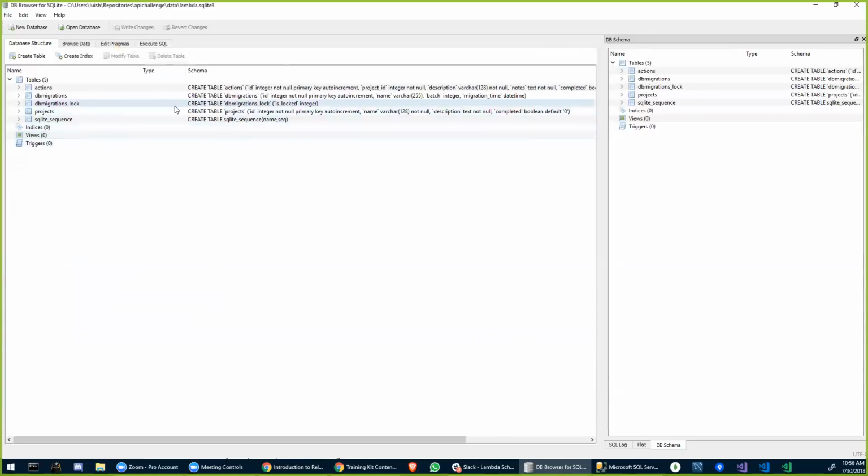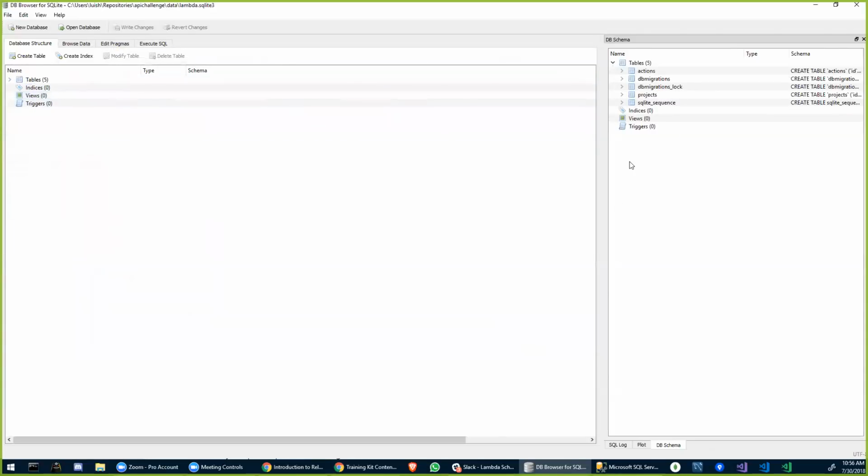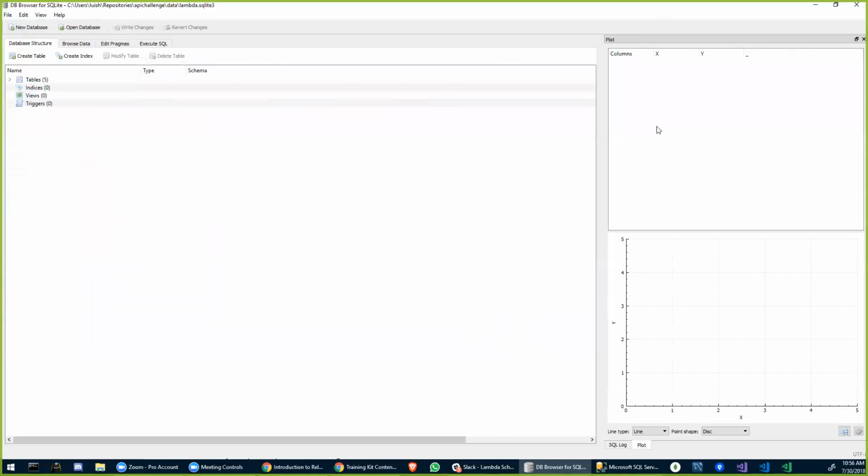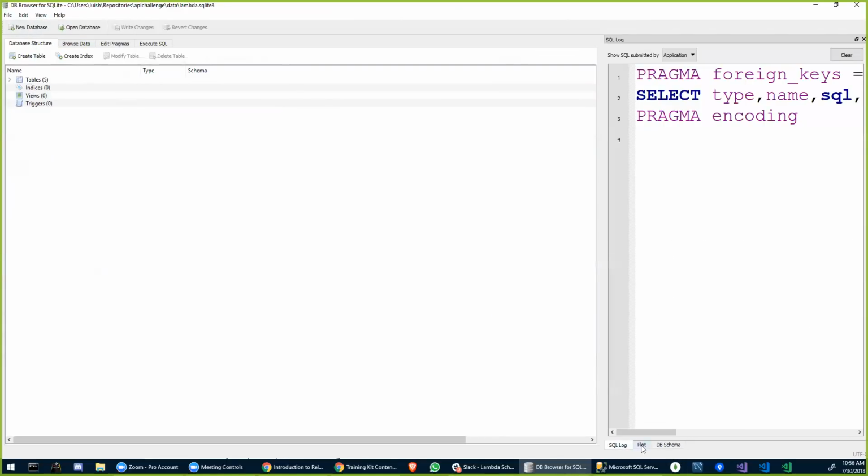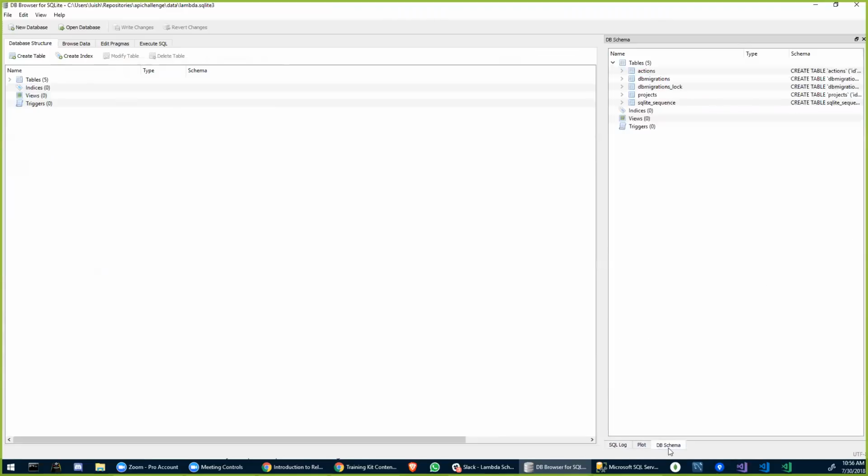And then after you open the database, you get thrown in here. The DB schema may not be visible for you. If you go to the View menu and click DB schema, it will show up on the right. Then you have these tabs down here for the stuff that you want to see. The DB schema will always show you the structure of all the tables in your database. So this is now starting to seem a little more concrete, right?